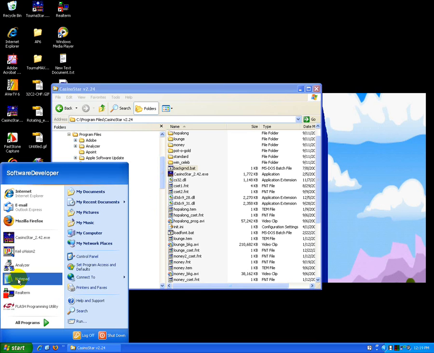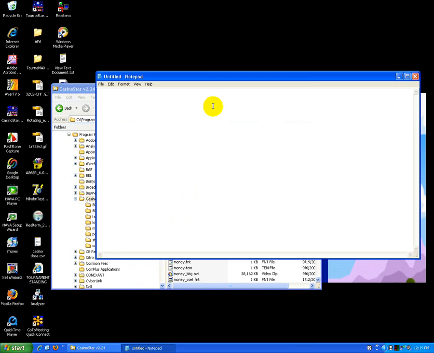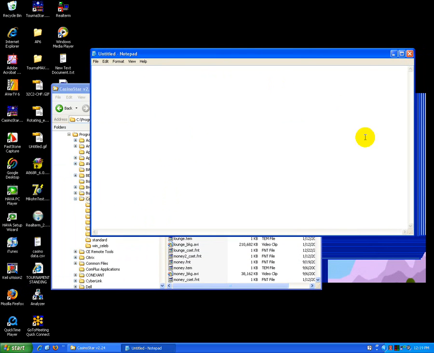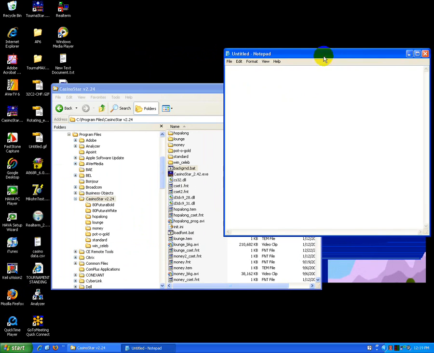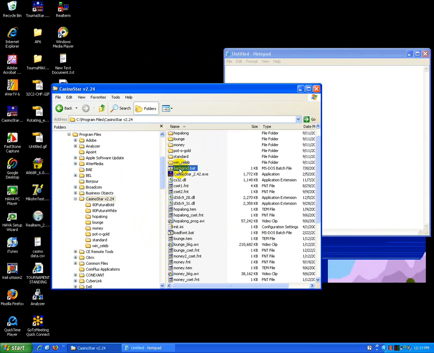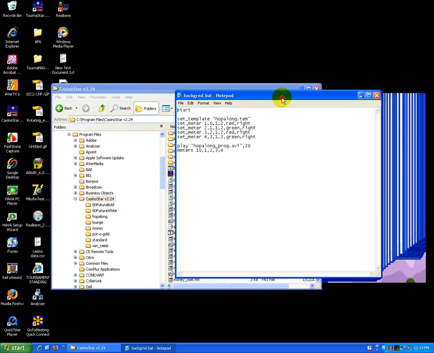I'll go ahead and use Notepad so that we can edit the background.bat file. Notepad is available on all Windows; it's a simple editor program. As you can see, I'm going to drag background.bat over into Notepad, and background.bat is just a very simple text program.